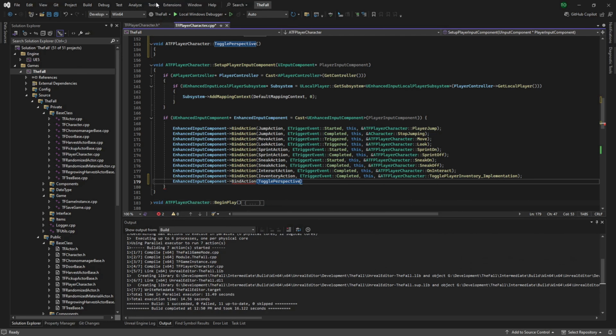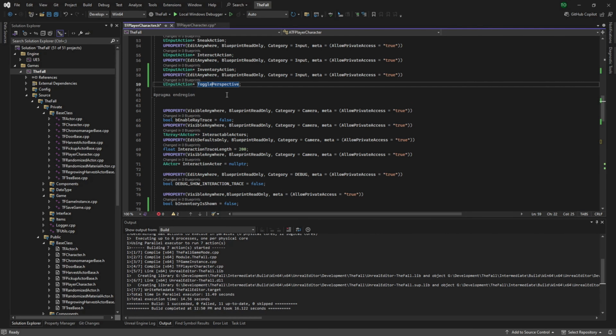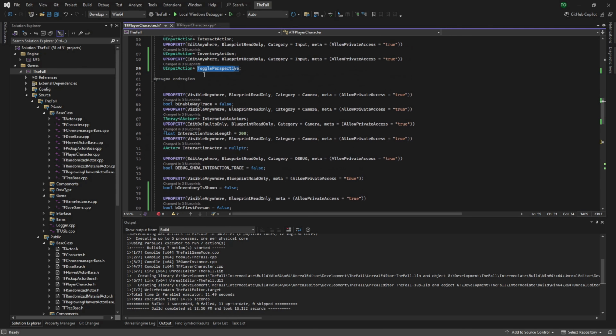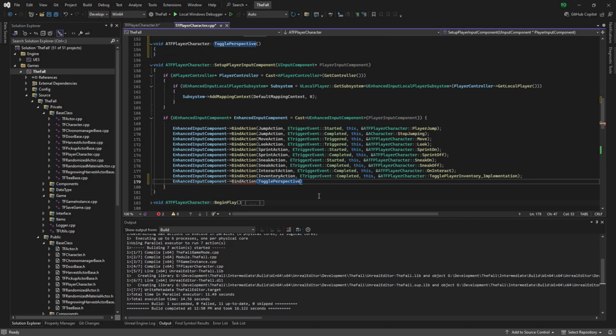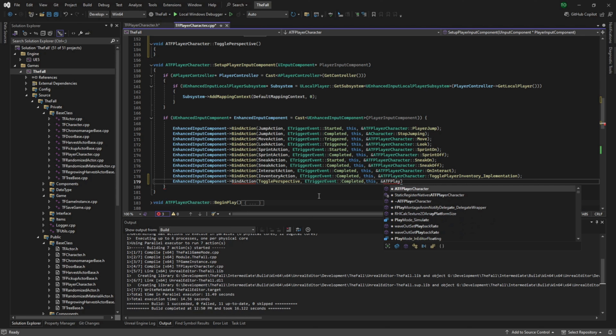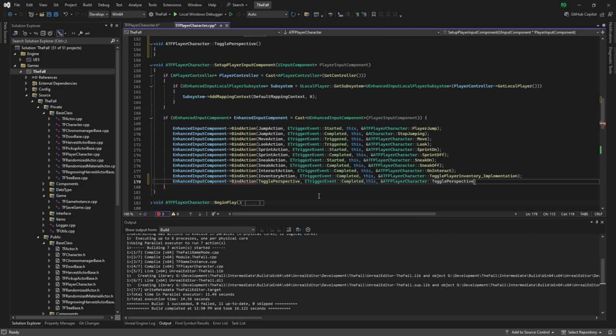Did I spell that differently between the two? It should have come up with that. Nope, I spelled them the exact same. Toggle perspective, so we're good there. Trigger event. And again, this is going to be down to personal preference. I prefer to do it when the player releases the key, so completed. This, and then a reference to the ATF player character. Toggle perspective.